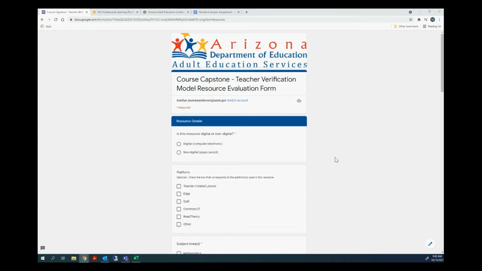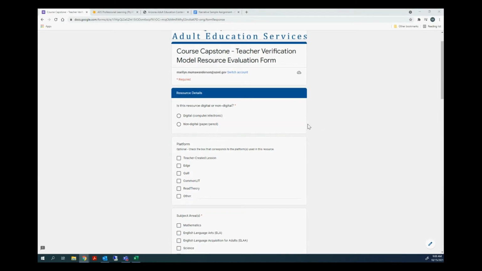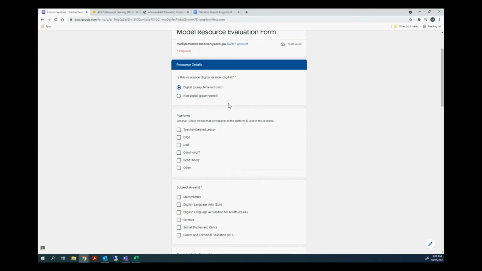The next part of this form is the resource details section. In the first question here, you're going to answer the question, is this resource digital or non-digital? Digital meaning you're utilizing computer or electronic sources such as YouTube videos, maybe a Google document, anything that you would need a computer or electronic device to access. Non-digital is paper and pencil-based activities, like worksheets that you print out and hand to students, packets, things like that. So if it's a digital source, you'll click digital. If it's non-digital, you would click that.